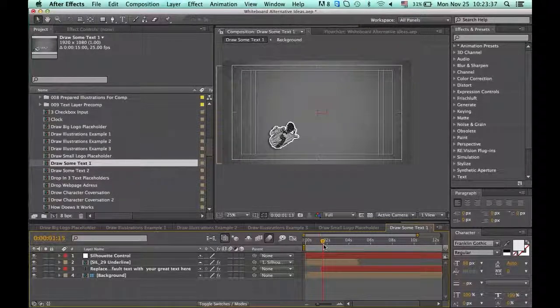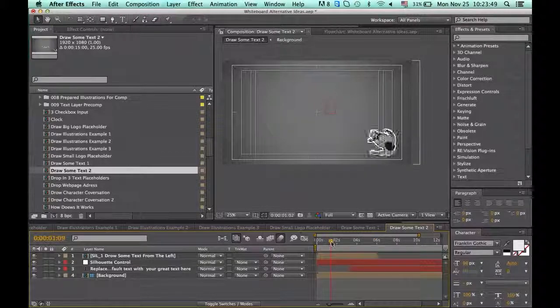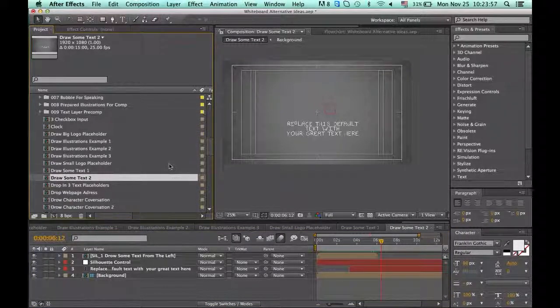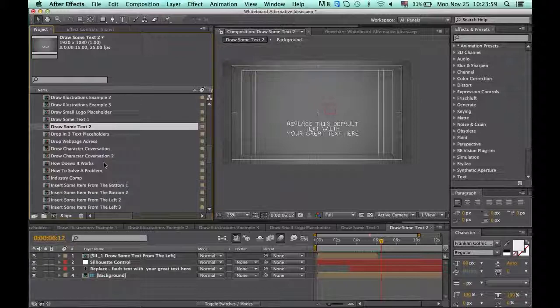Some nice prepared animation with the drawing text by the silhouettes on the ground animation, and here's another from the right, from the left, from the right side drawing, nice text on the ground.